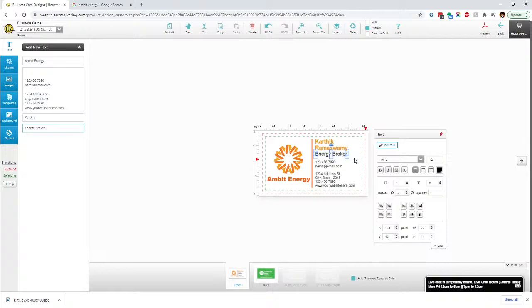And you see this is a font size of 12, so we'll drop it down to font size of 11, because we don't want to take too much prominence for the energy broker. We want people to know who I am, not what I do so much, because they already probably know what I do if they're seeing my business card. So I will make a separate line with the phone number 598-7226.